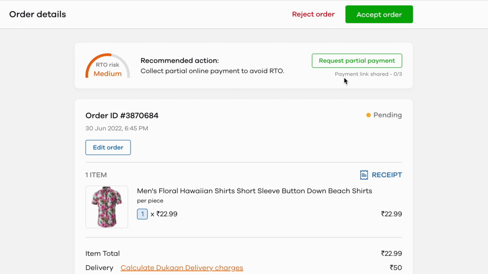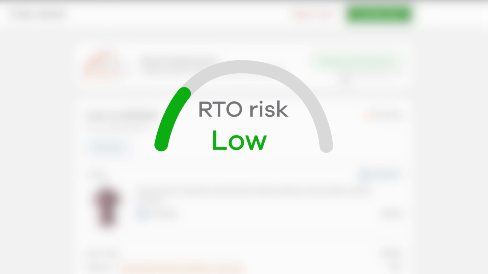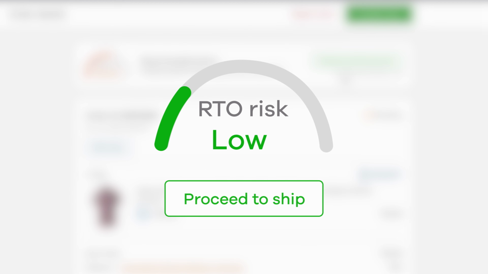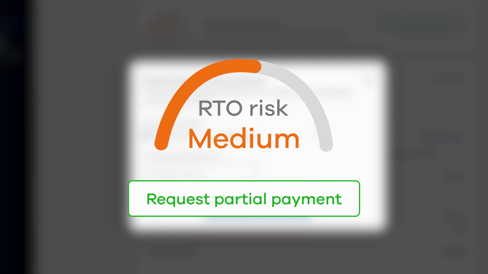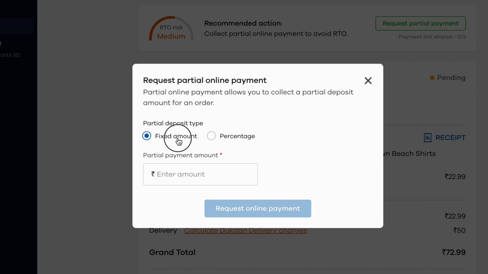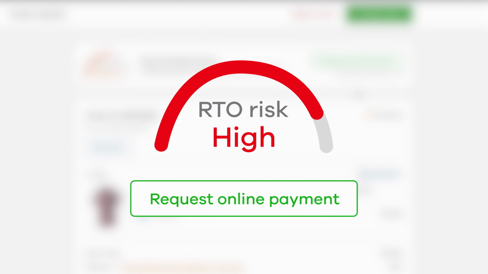The RTO Optimizer has 3 risk states and corresponding actions. If the risk is low, you can proceed with shipping the order to your customer. If the risk is medium, you can request for partial payment from the customer. The partial payment can either be a flat amount or a percentage of the total order value. If the risk is high, you can request a customer to make a full online payment to safeguard yourself against RTO.